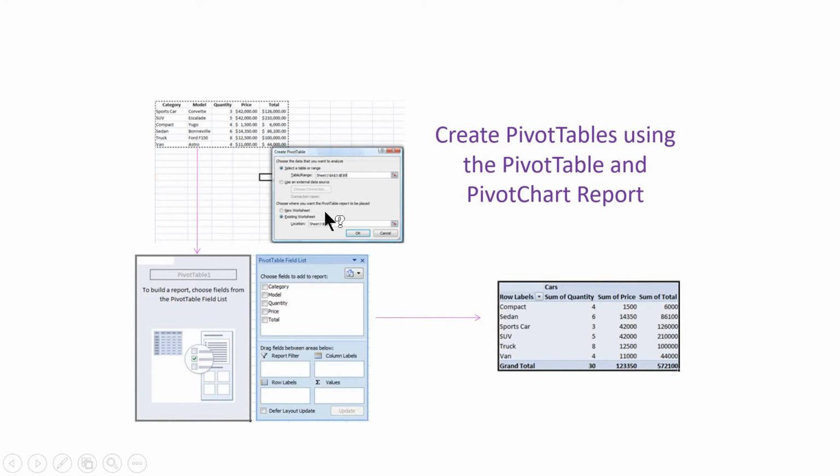Then comes the other option or other parameter here, that is where the pivot table report is to be placed. There are two options available, whether to be placed in the new worksheet or in the existing worksheet. New worksheet in the sense it will go for the same Excel file in a different or a new worksheet. The pivot table and the pivot chart will be placed there.